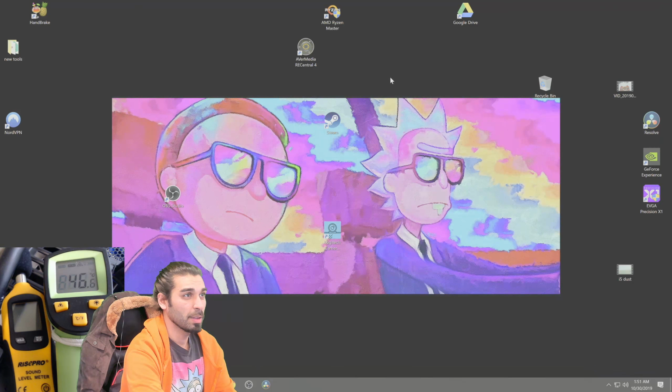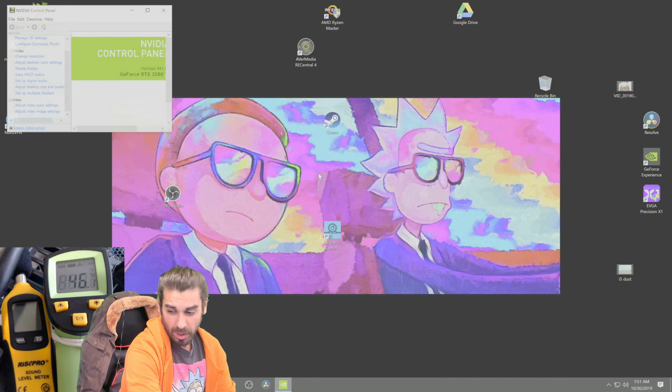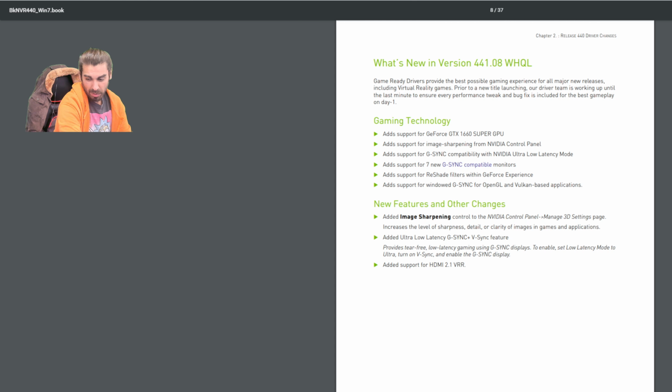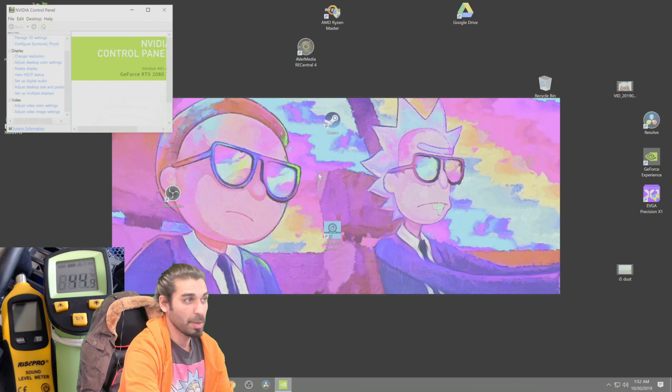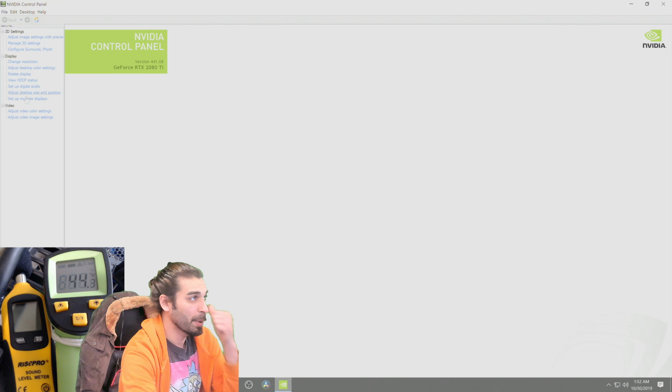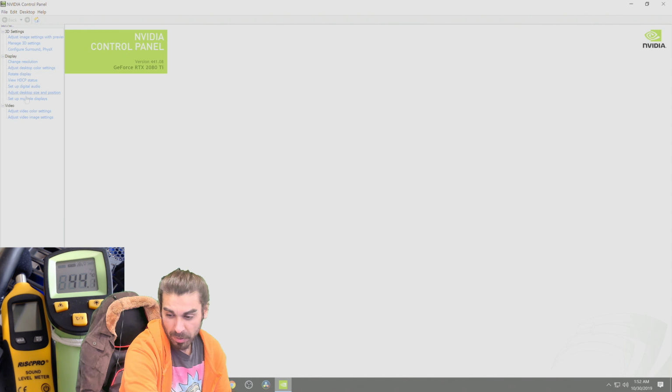So let's go ahead and take a look at the image. There's our control panel, and it's telling me directly where I'm supposed to be able to get the image sharpening. You can see where it is available here as well as here. If we follow that direction and go inside here, open it up, and go to our manage tool. In order to get a hold of that, we're going to go to Manage 3D Settings.